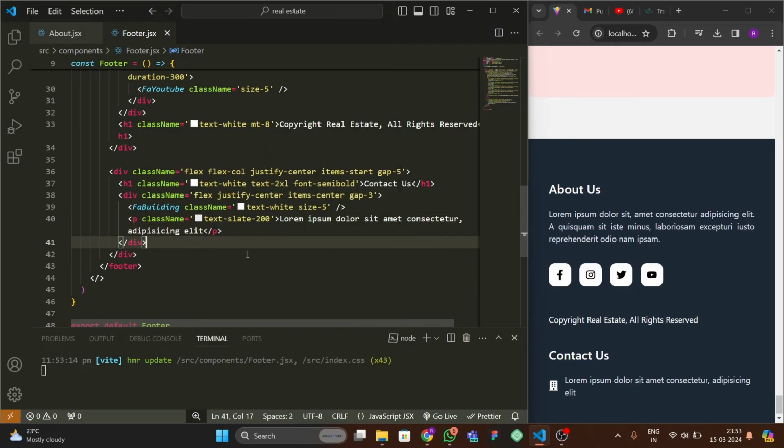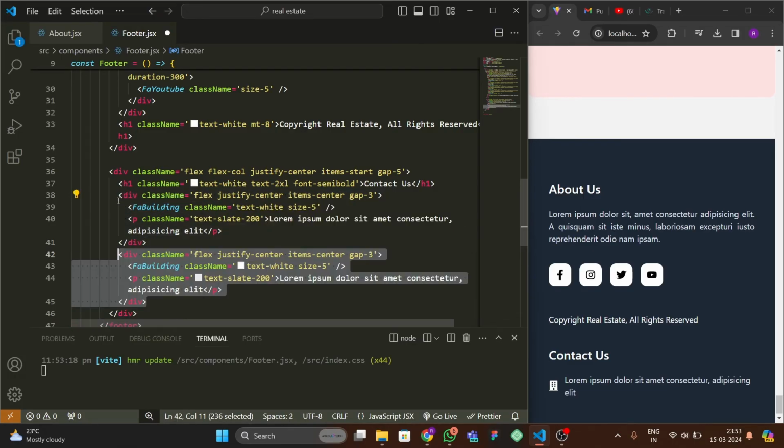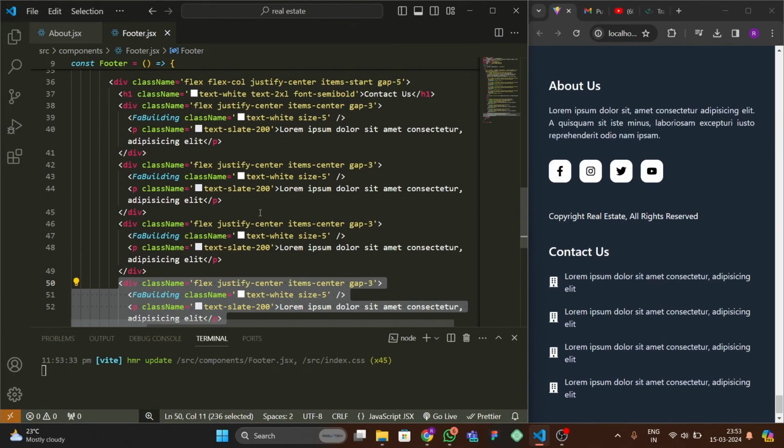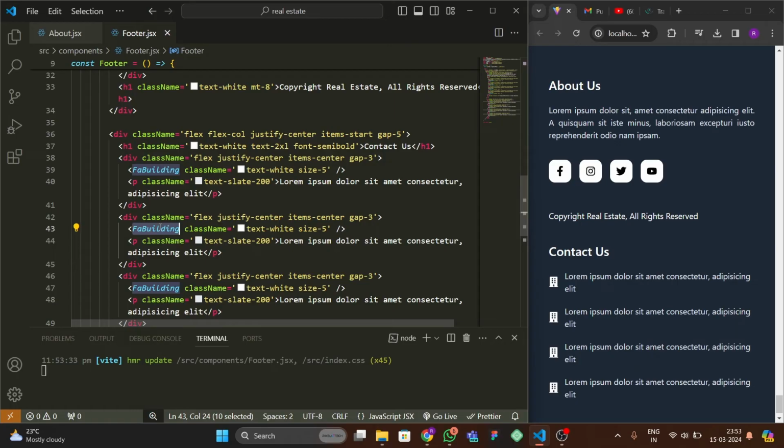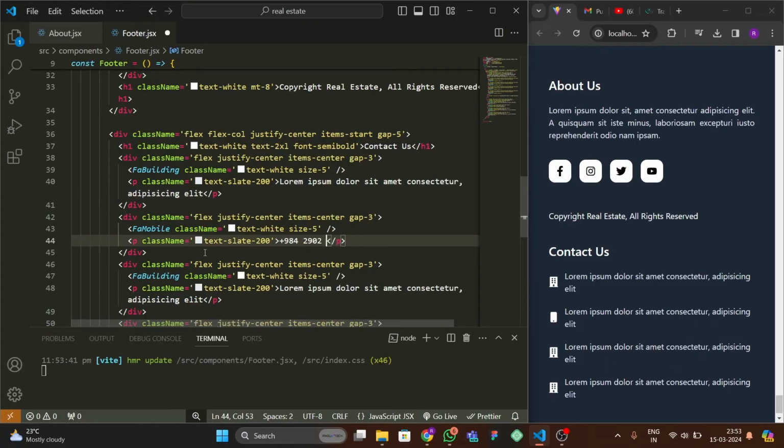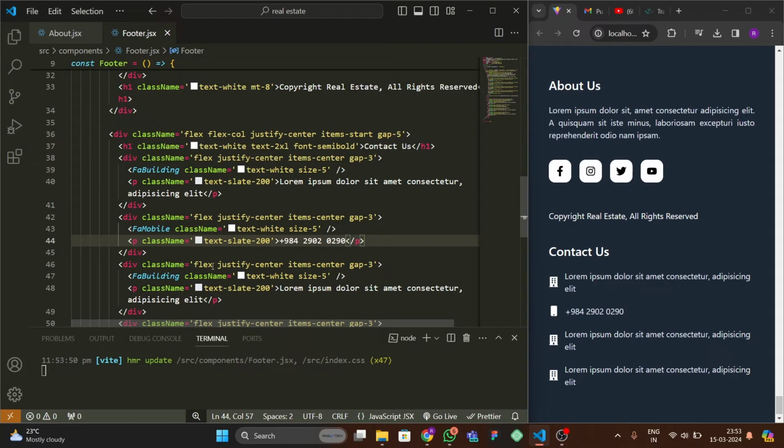Okay, then after that we have to just duplicate this 1 2 3 times. Okay, so let me duplicate this. Okay, so let's go to the second one. Here we're gonna write fa mobile. Okay, so here let's put some random number here. Okay, so after that we have to just put it here fa fax. Okay, so here we also gonna put some random number.